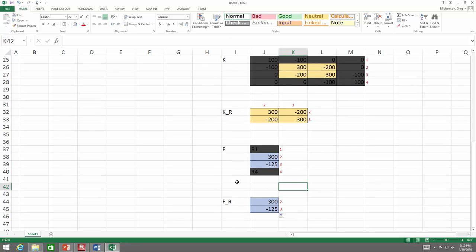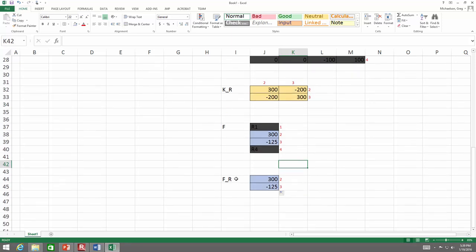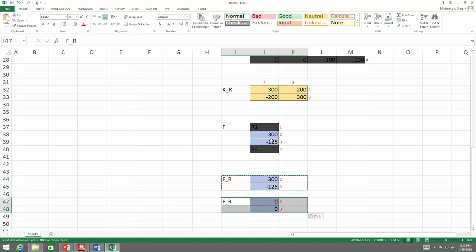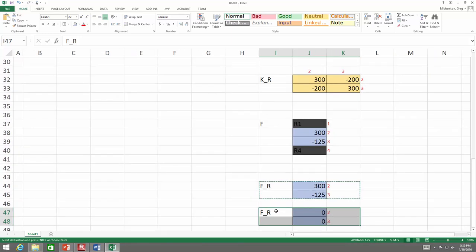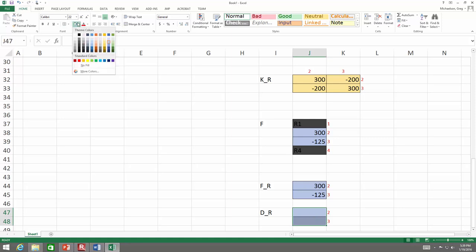Here I've got KR and I've got FR. I'm going to put myself a space here down below, and I'm doing it kind of close just so you all can see what I'm doing. We'll call this DR, okay? And let me give it a little bit of a different color so that we know what I'm looking at. Before you all start typing anything, I want you all to see what I'm doing here because this is kind of important.